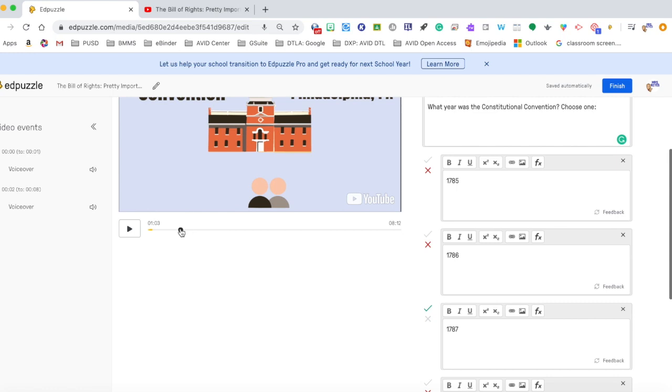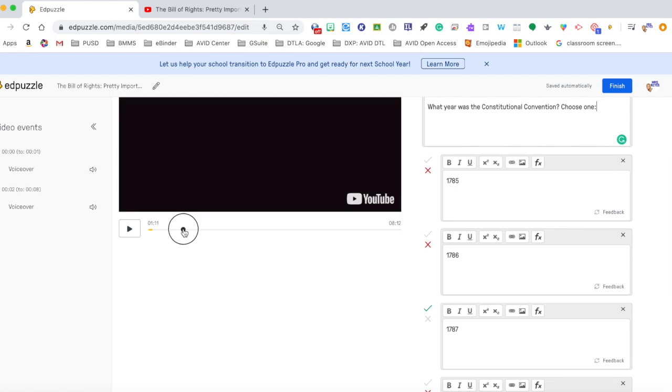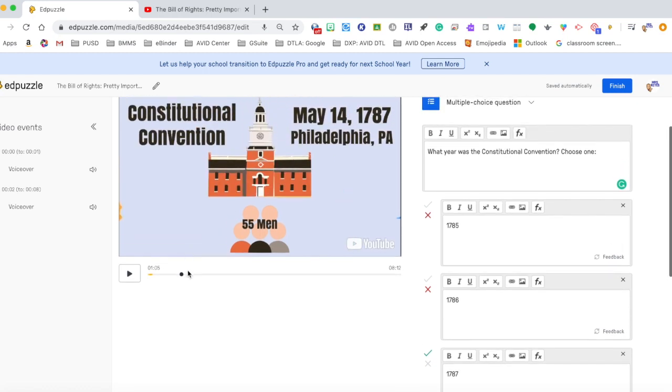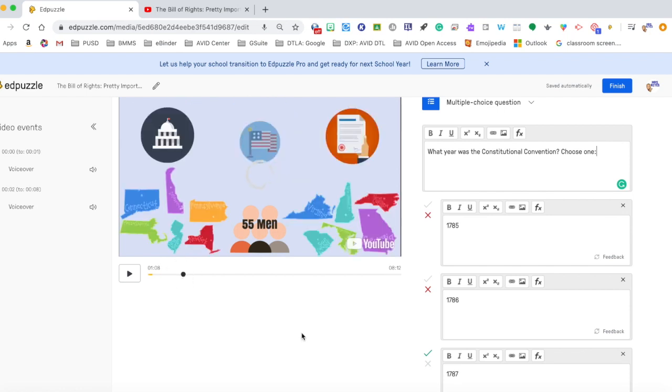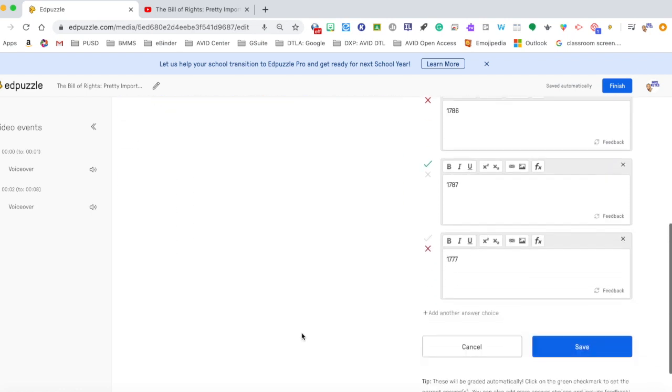You can also kind of move this if you want. That's where the question will pop up. So if you are thinking, I don't want the question to pop up when they can see it, I want it to be a little bit after, then you can do that. And then if they don't get it, then they have to rewatch. So it's really up to you and your students' level and the rigor you want there.